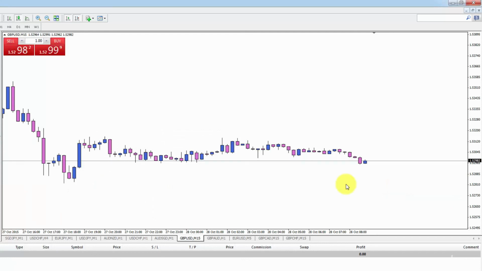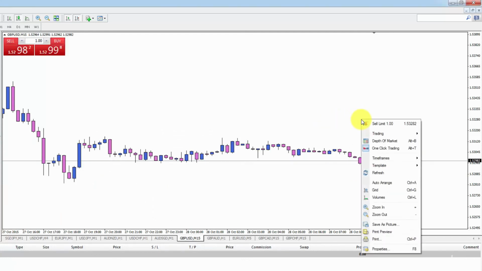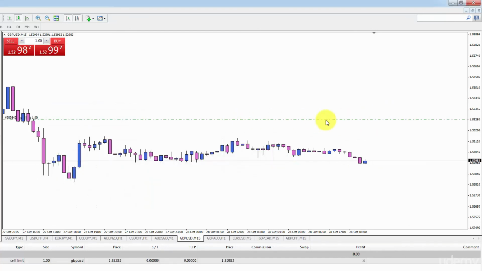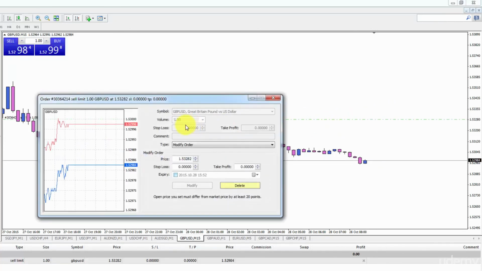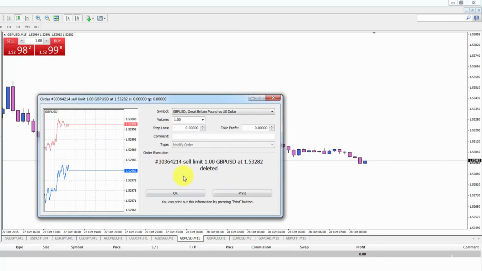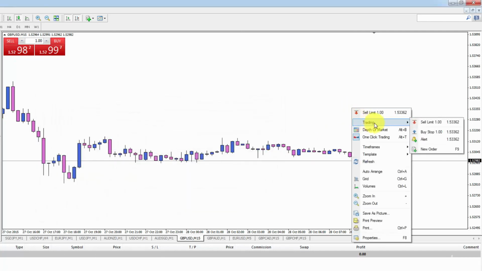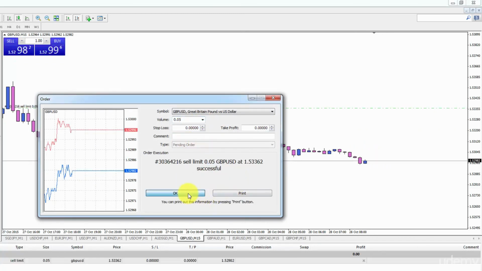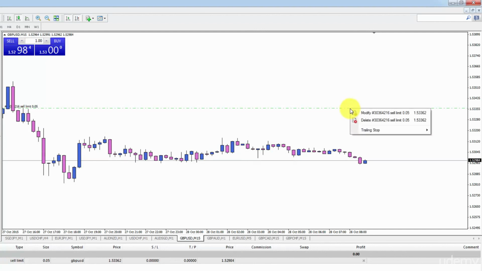Okay, now we have one more, which is the sell limit, going to be over here. Right click, sell limit, place. There is our sell limit, but be careful because this one has a lot of 1. So if you want to change the lot, you delete the order and just say sell limit, but this time specify the lot that you want to place. Okay, so there's our order, and we're going to delete this order as well.